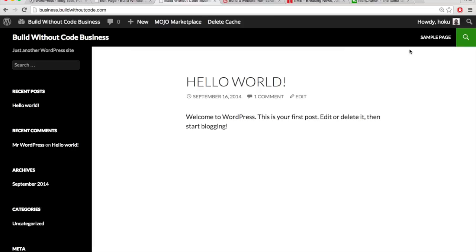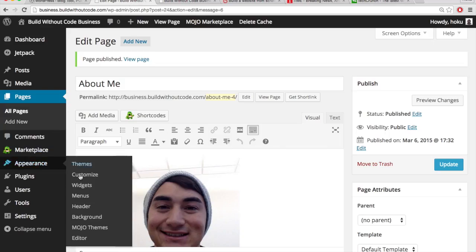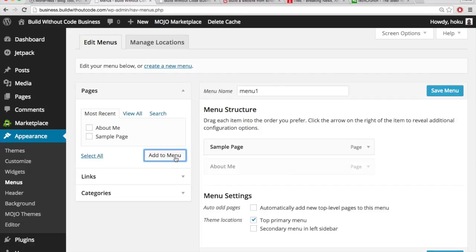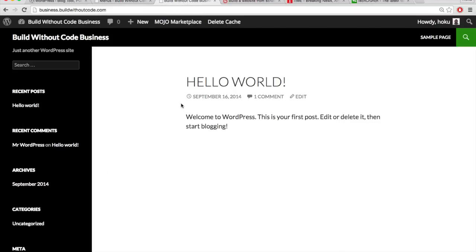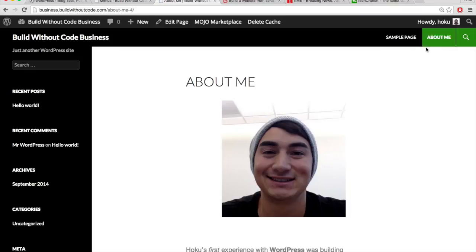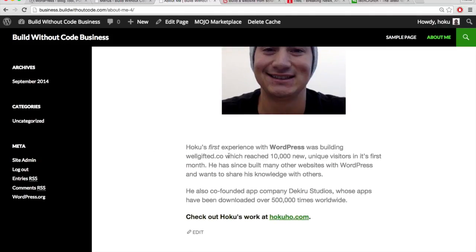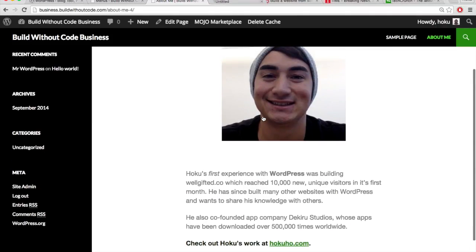And I want it to appear up here in the menu bar so that people can just click the About Me right there. So to do that, I'm going to go to Appearance, Menus, and let's add this to Menu. Hit Save. I'm going to refresh my website, and there it is in the menu bar. If I click it, there you go. There's the About Me page that I just made. It's all formatted to how I want it. This will link to my personal website.